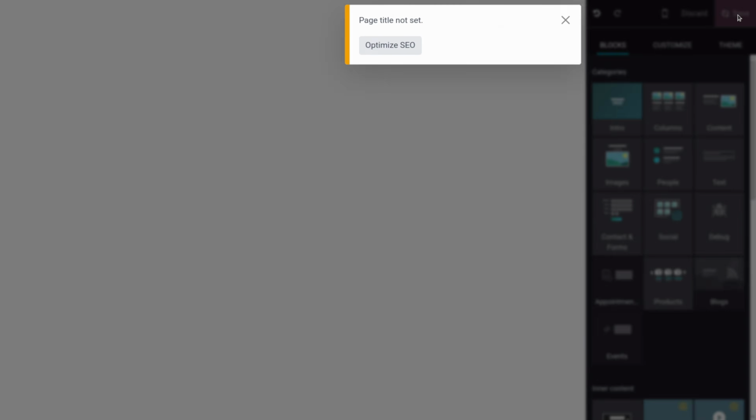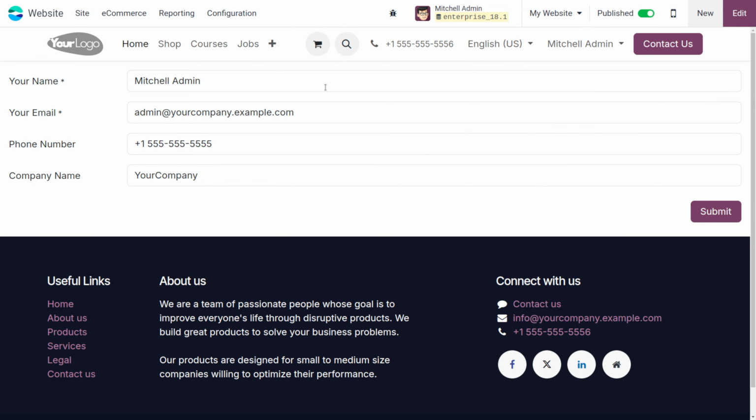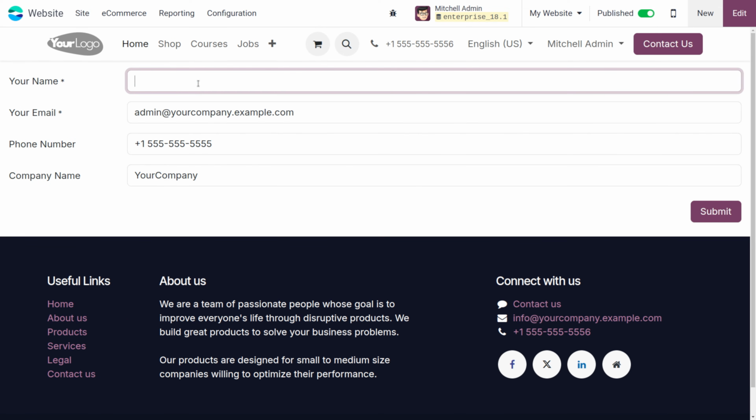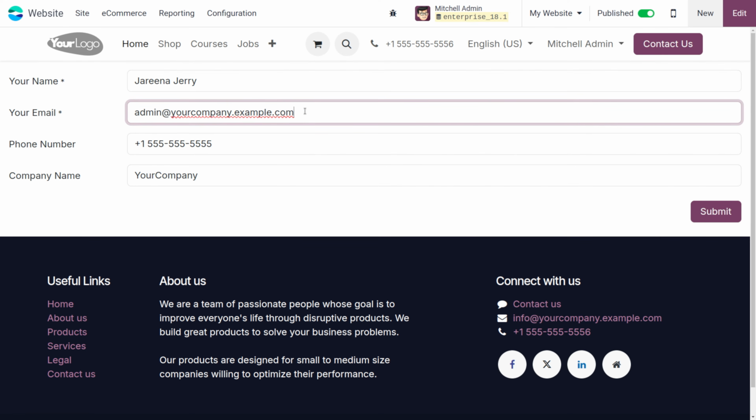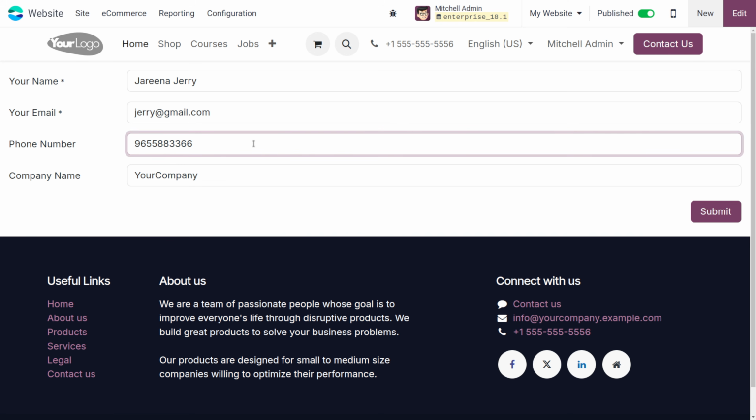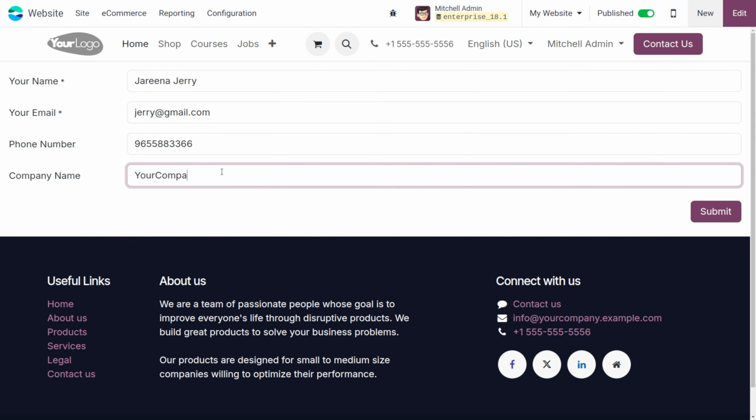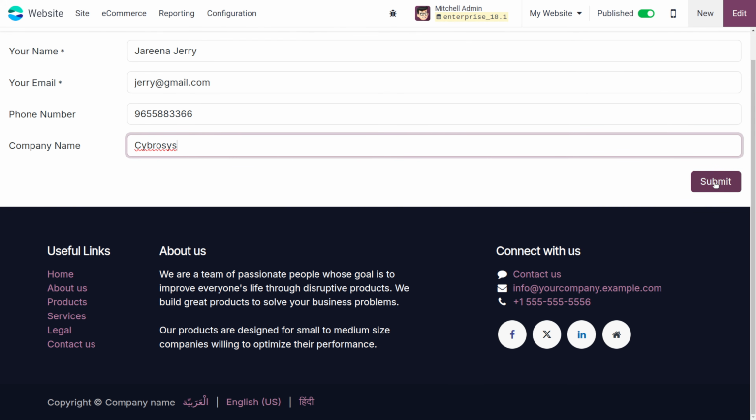Now you can again save the changes that you have made, and here we have to fill out the details of the customer. I'm going to give the details of the customer over here, by filling out the name, and afterwards we can provide the email. Let's provide the phone number, and afterwards the name of the company. I would like to name the company Cybrosys over here. Once everything is set, you can submit this.